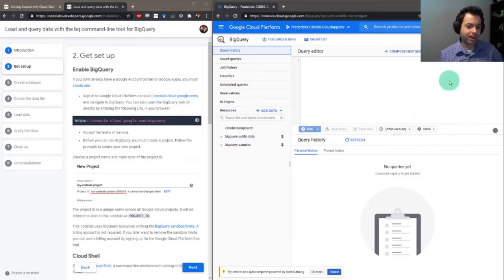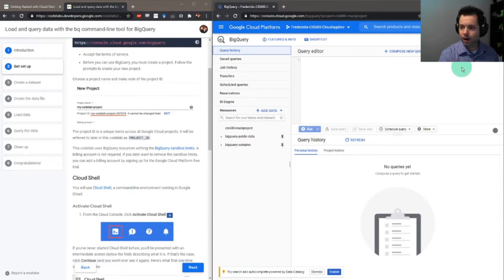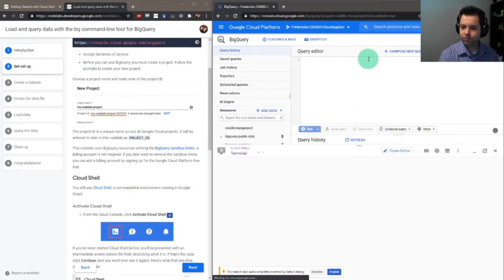Now I should already have it enabled because I've done things in BigQuery before. You need to actually enable this API to use it. So you're going to see a little pop-up here that says enable BigQuery for your account. Yes or no, you're going to click yes, and now you have access to this API, right? So let's go back to our Cloud Shell.